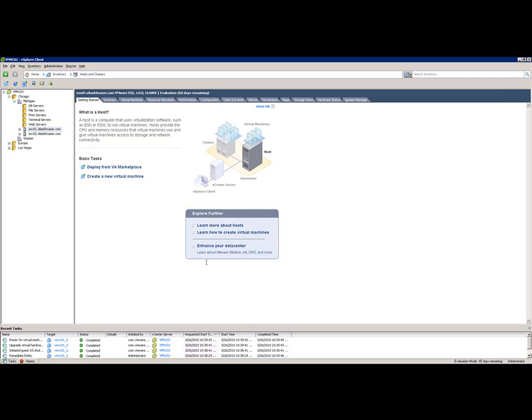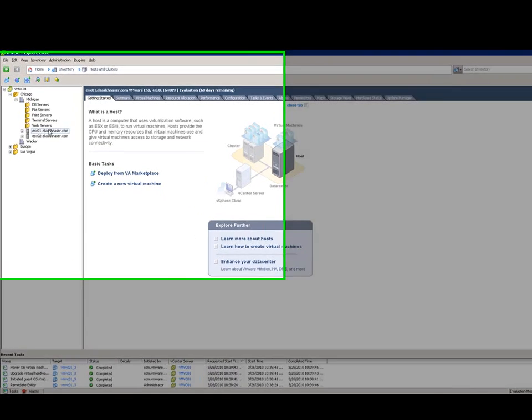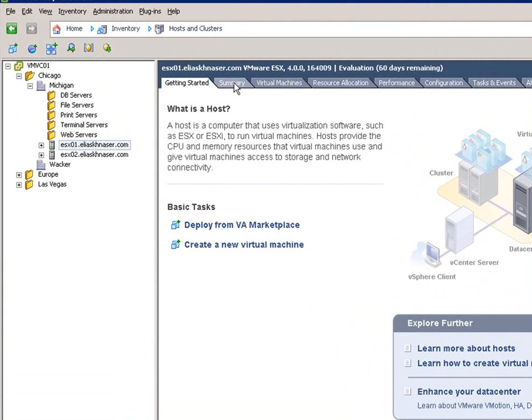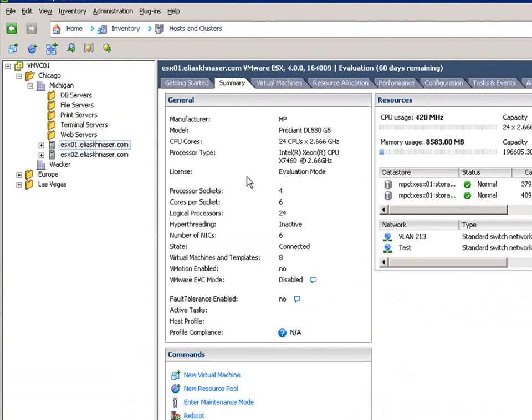Now the first thing I want to double check is, like I said, we took ESX01 out of maintenance mode, and as you can see here, the version of ESX has now changed to ESX4. So we have our hosts updated, our Virtual Center and all of its components updated. Next thing we want to do is upgrade the virtual machine tools and the virtual machine hardware.